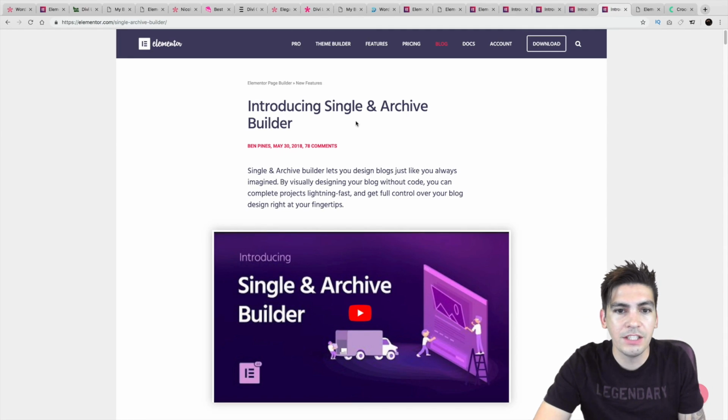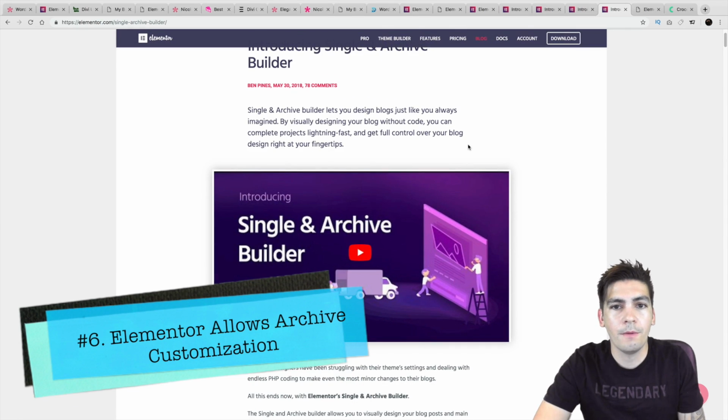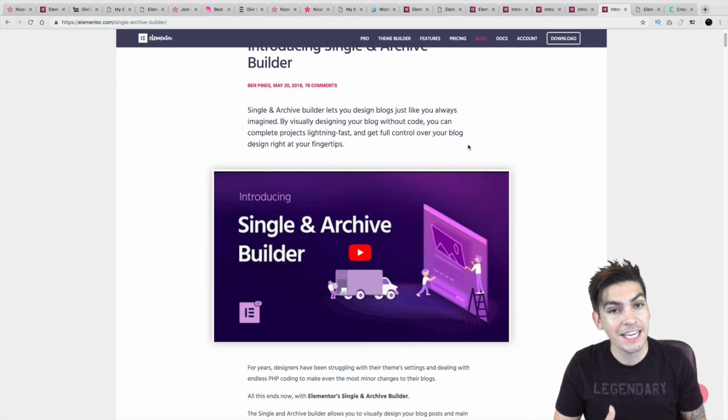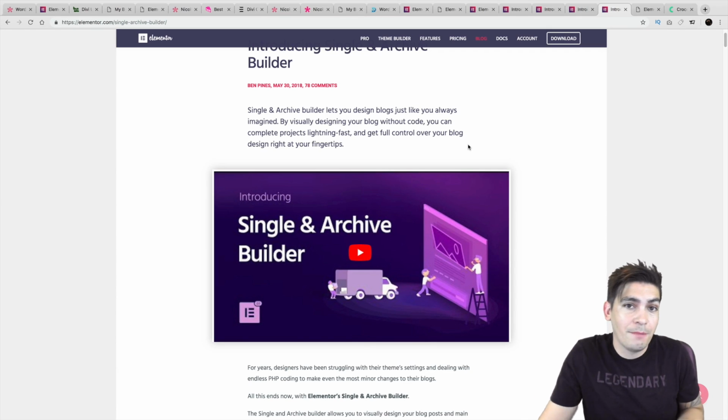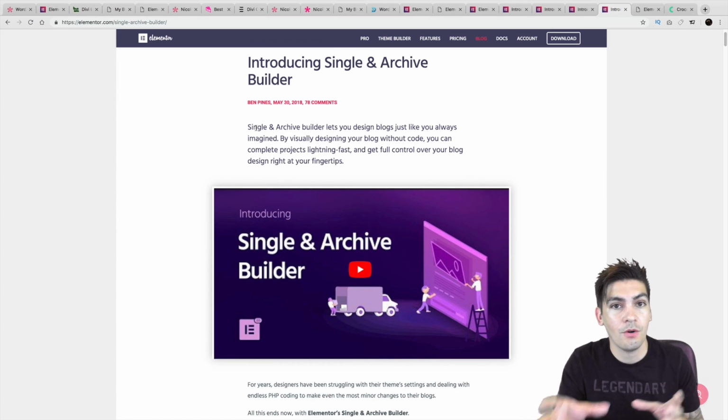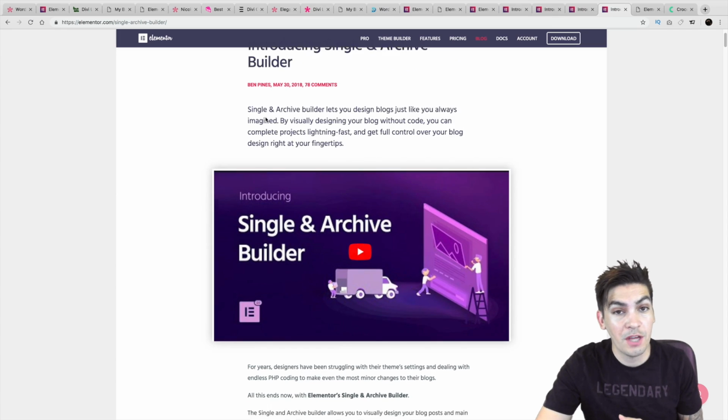Another great feature is their single and archive page builder, or their archive builder. Now, by default, a lot of themes, you can't decorate the archive pages for certain posts or certain products, such as WooCommerce. With Elementor Pro, yes, you can. Now, I believe Divi does not have this feature yet, but you can install a plugin that will allow you to do that. But by default, Elementor Pro has this feature inside of it. So if you want to design your archive pages, such as your product or your single post, you can do that with Elementor Pro.